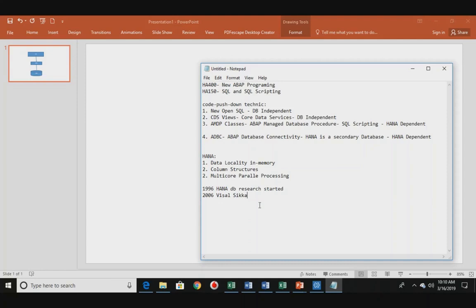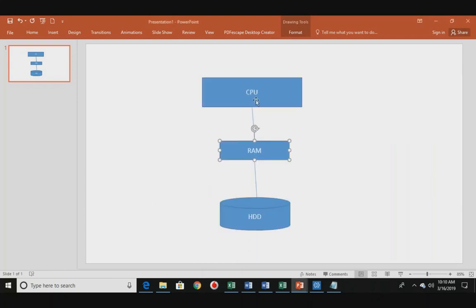So data locality in memory and columnar structures and multi-core parallelism. So data locality in memory means the data will be available in RAM. So from RAM you can easily get the data. It is faster for retrieval purposes. Okay, and now we are going to talk about what columnar structures are.